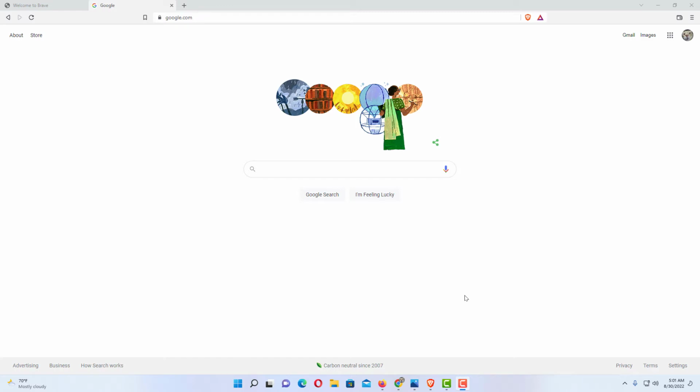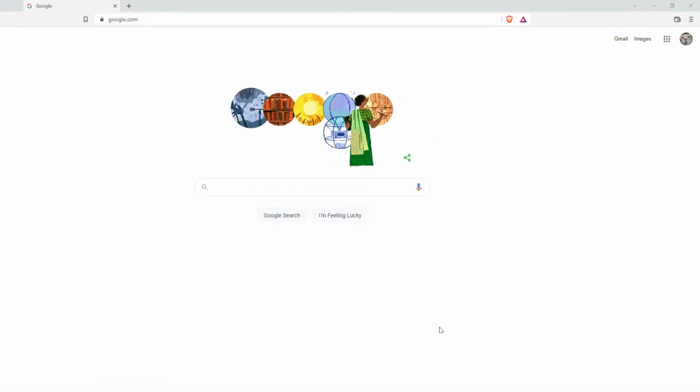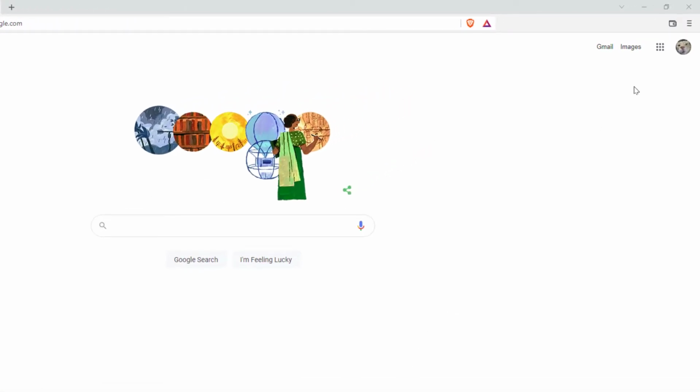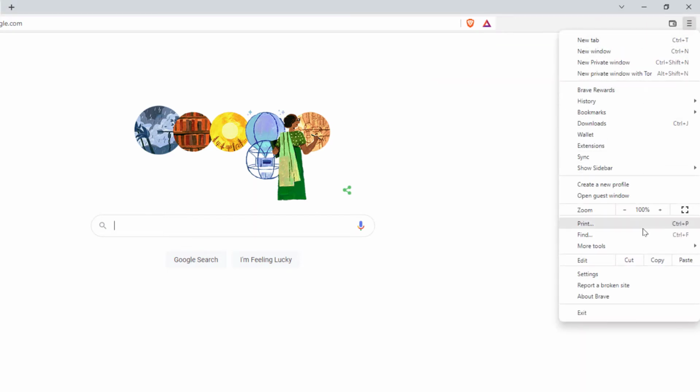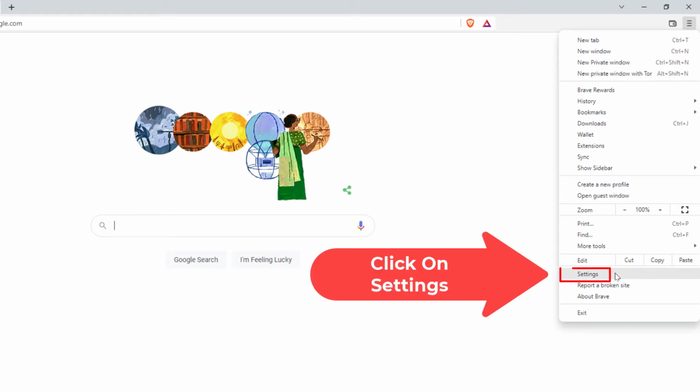To set the Brave web browser as your default web browser, first thing you want to do is go up to the upper right hand corner to the 3-bar Hamburger menu. You want to click on that. Then you want to go down to where it says Settings and click on that.